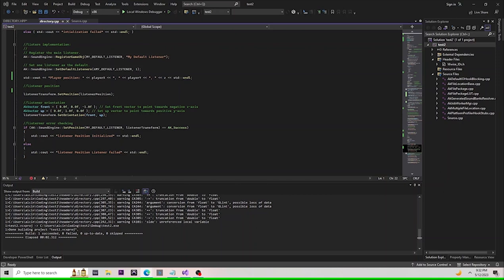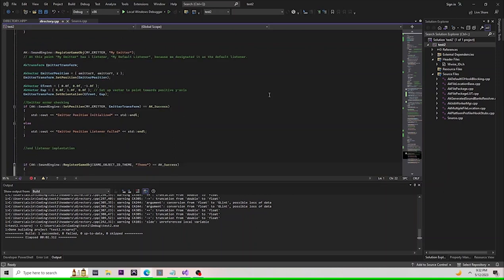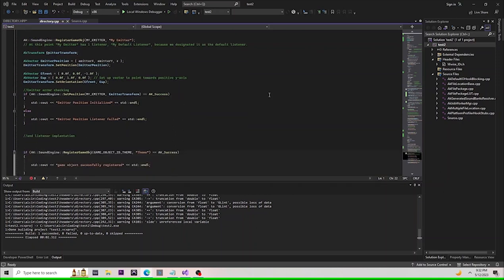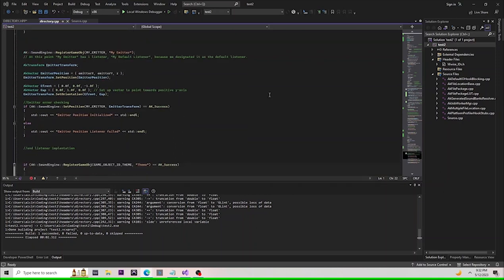Next, we need to tell the sound engine we'd like to set our character position in its respective field of space. We do this by calling the setPosition function in the sound engine class. We'll do a bit of error checking here to make sure everything has worked. Next, we'll do pretty much the exact same thing for our emitter object.